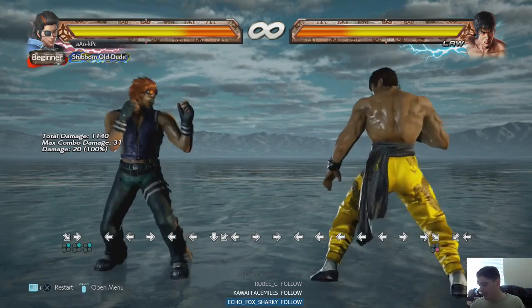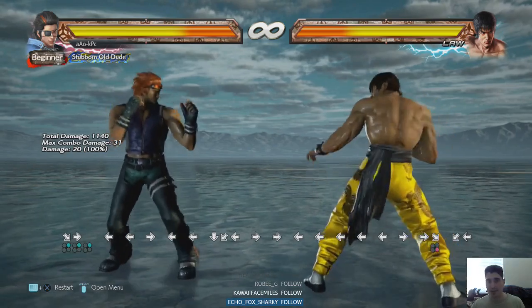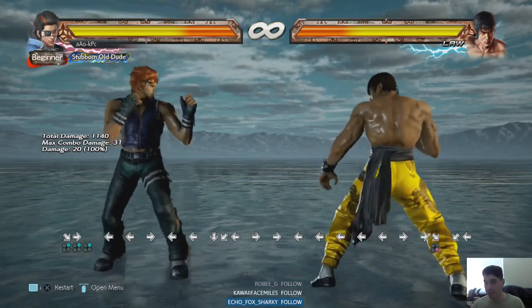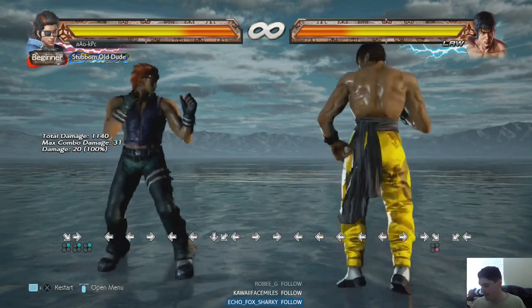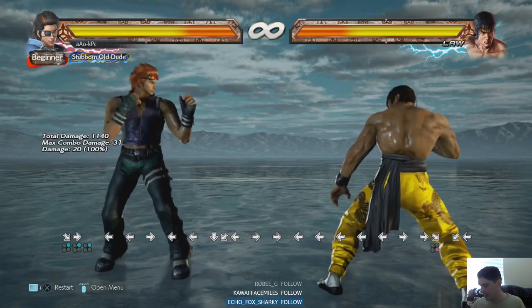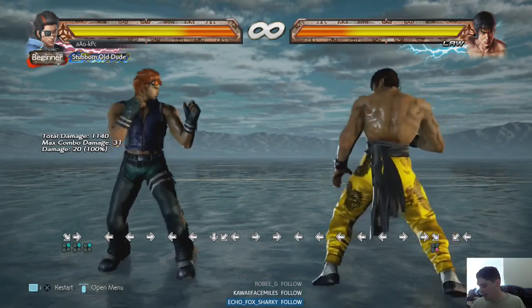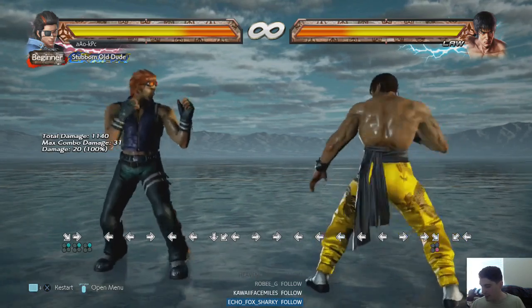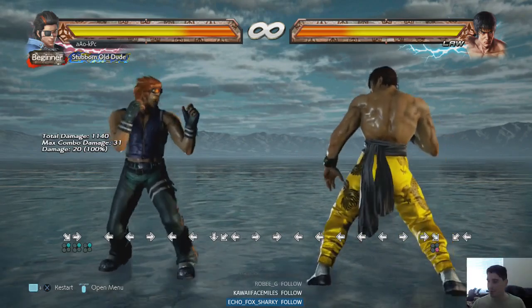I know his old down forward 4 in Tag 2 was 14. It was unsafe on hit though. This one, I believe, is safe on hit. Let's see, there's the down forward 4. It is 16 frames, and on block it's only minus 8 at most.